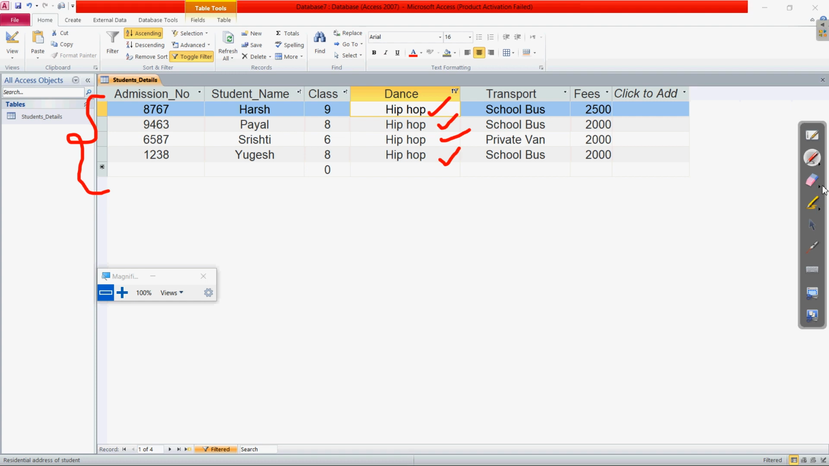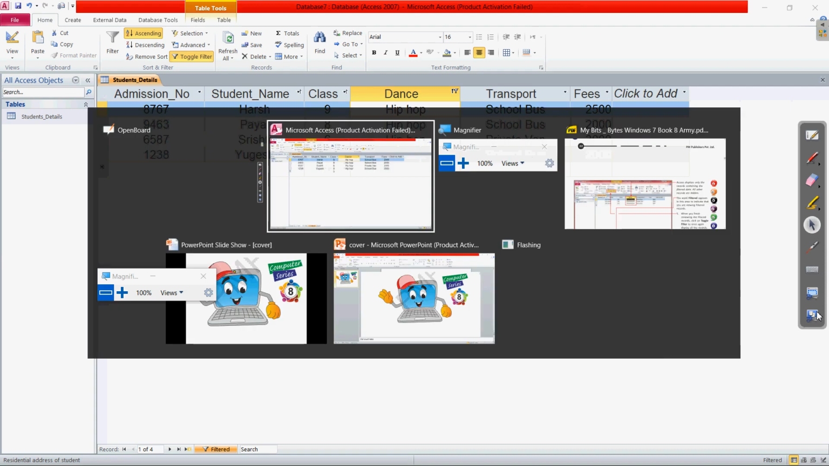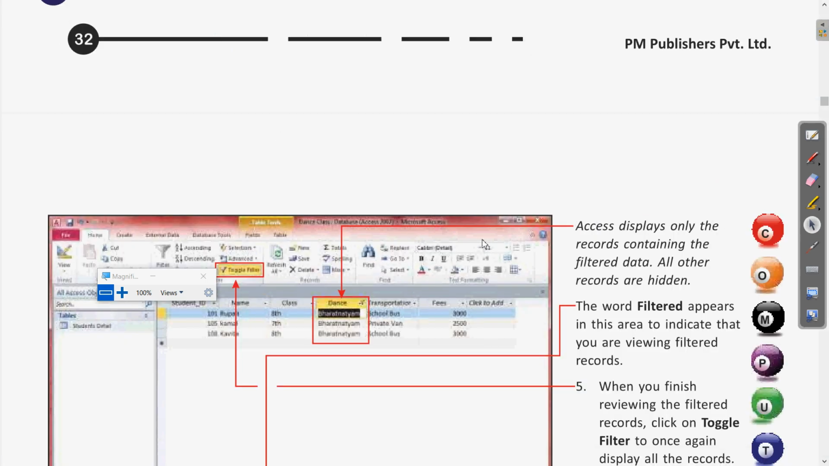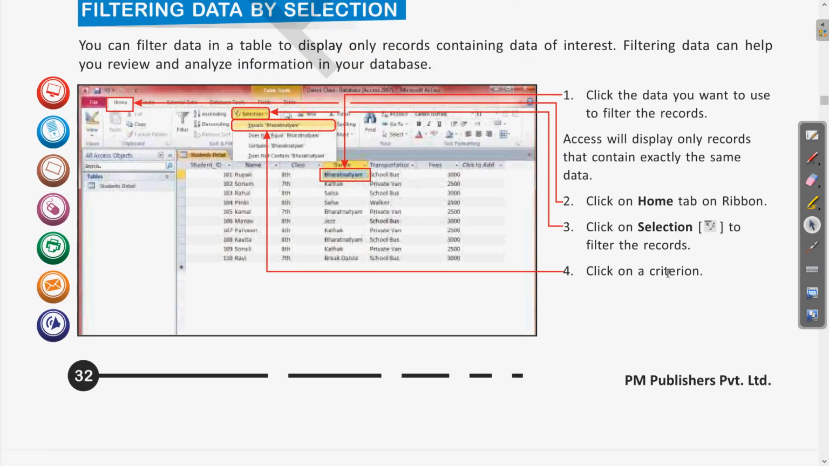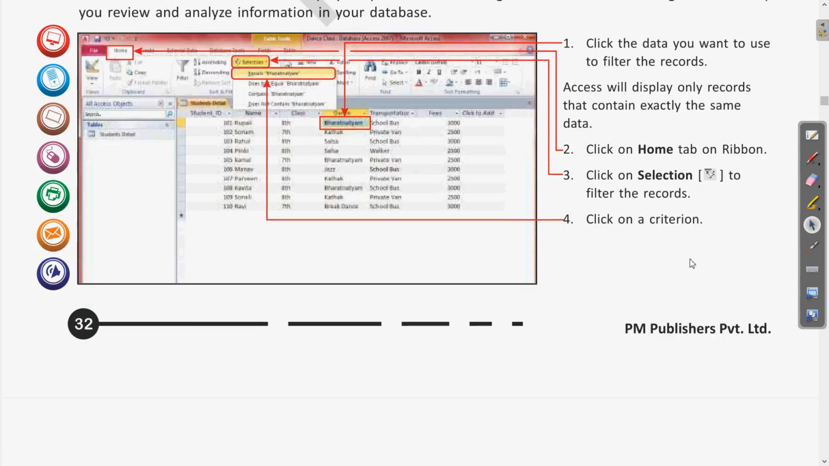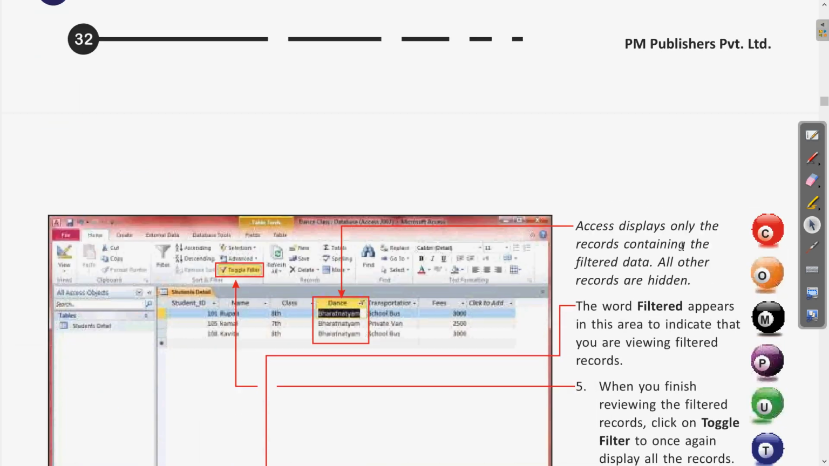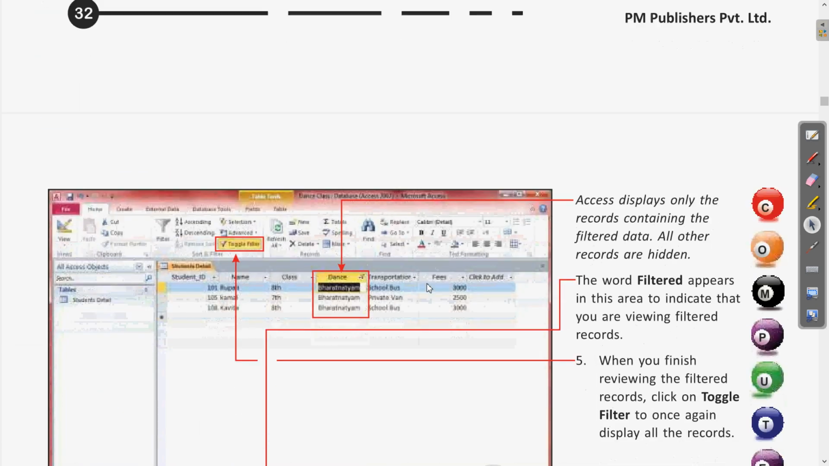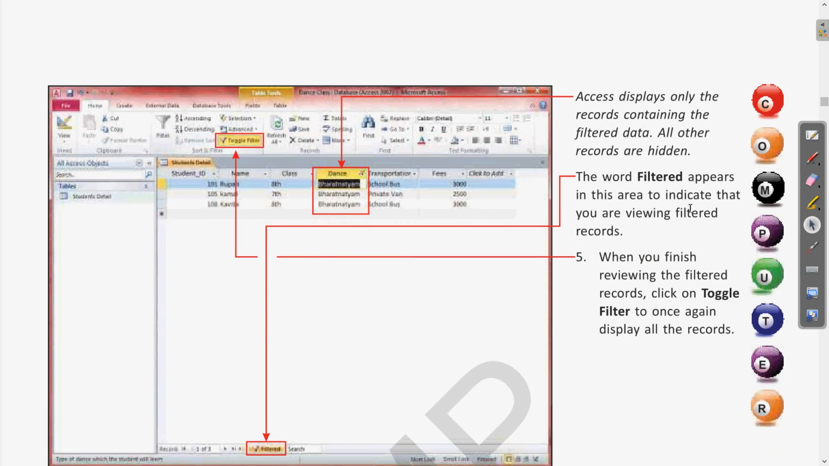Let us erase this. After doing this selection or filtering, if you want to go back to the previous data, let us see in the book how to do that. We click on whichever criterion we choose in the selection criteria. In our case it was hip hop, in the book it is Bharatnatyam, so we can choose any of the things you want.